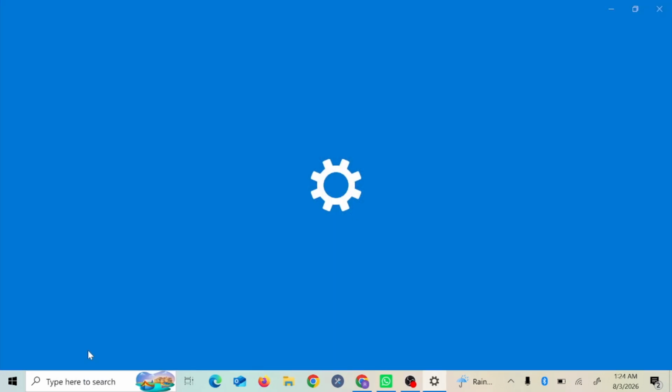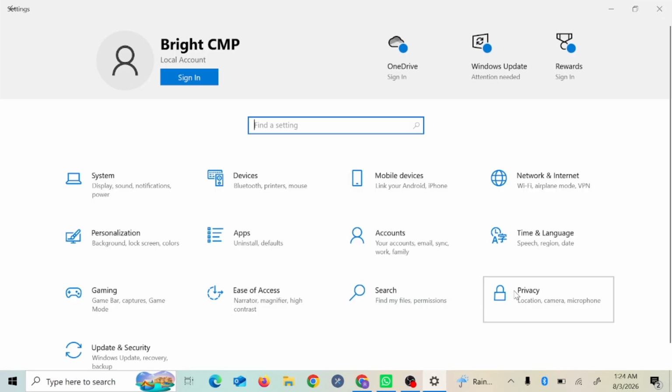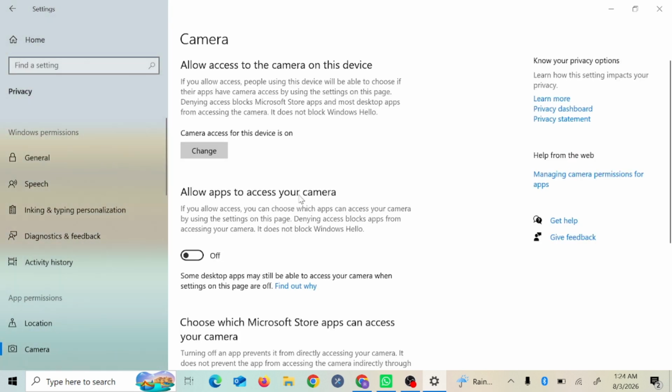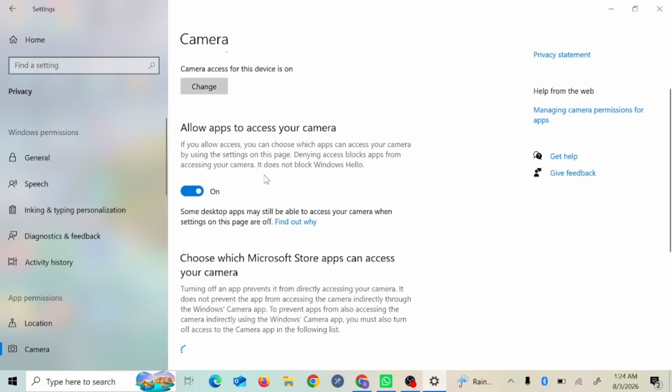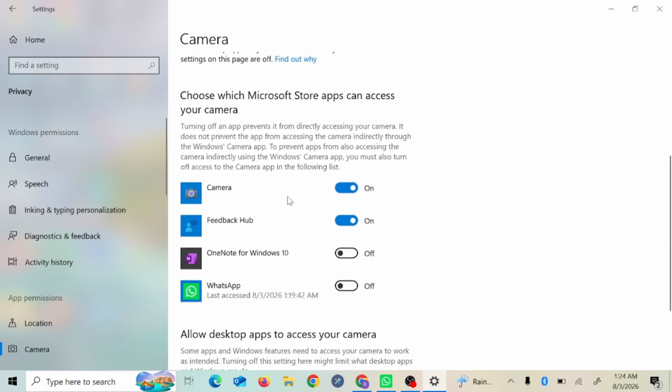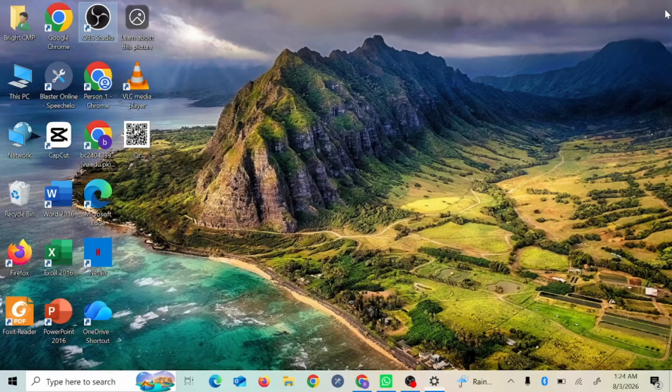In the Settings window, click on Privacy and Security. Then scroll down and click on Camera. Make sure camera access is turned on. Also enable Let Apps Access Your Camera. Now scroll down and find the app you're trying to use, then make sure camera access is enabled for that app as well. After that, go back to your desktop.